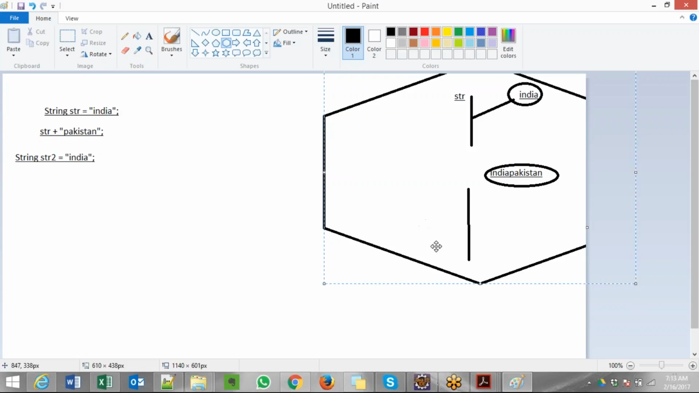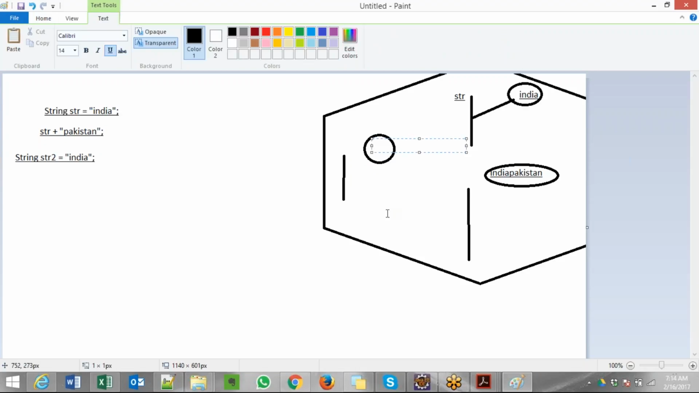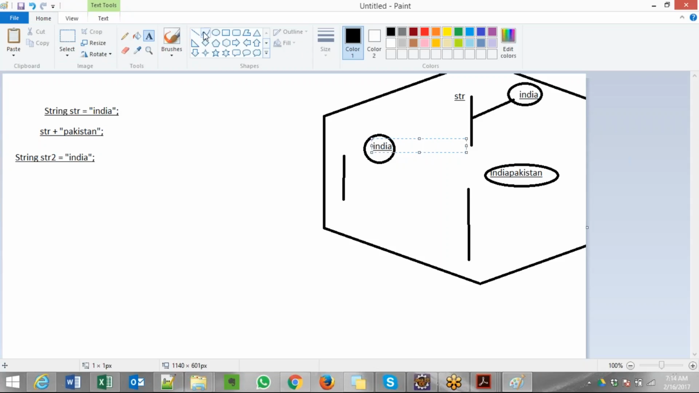So here, in this heap memory area, I have created a string str2 equals India. So in this case, a new remote control with str2, that is India, with this India, and a mapping to this. So this is str2 remote control. So this is what should happen.